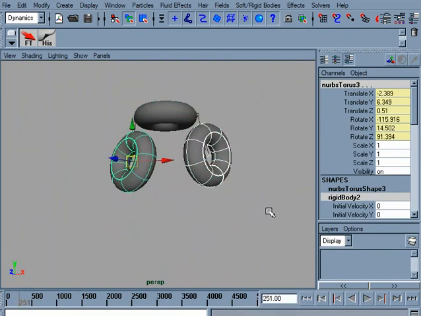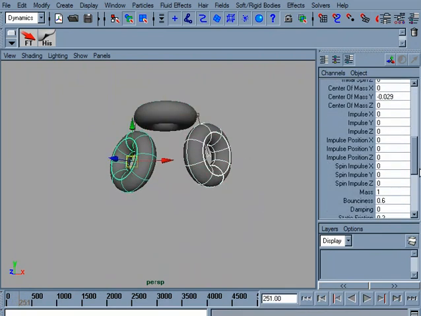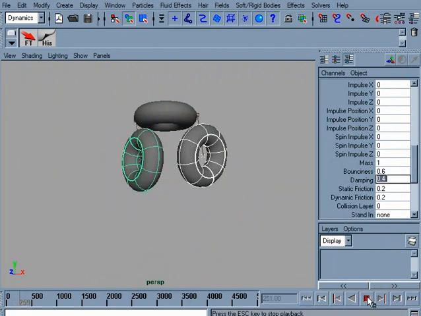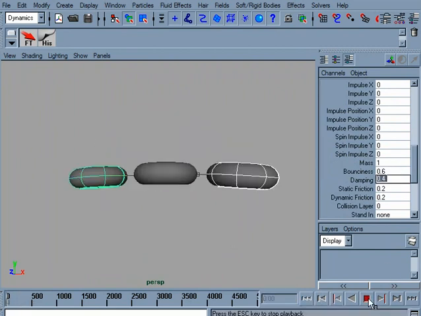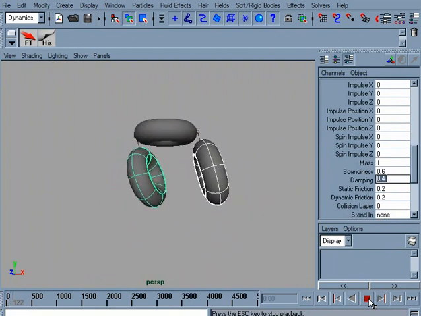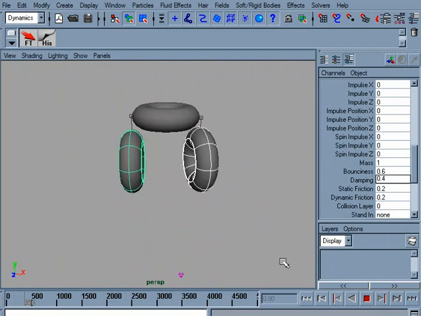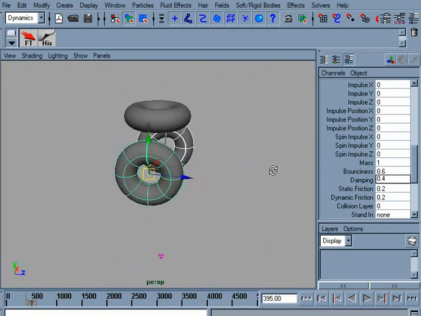Okay, and these two, let's add a little bit of dampening. Just kind of slow them down a little bit. 0.4, let's try that. There we go. All right, so where would you use this? How would you use this?